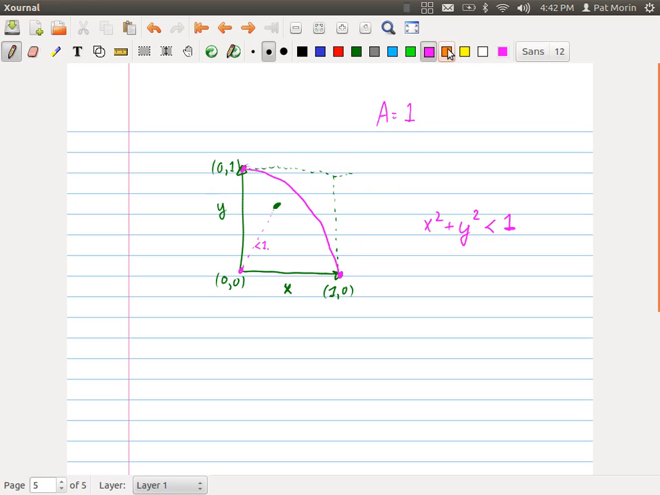It's not a trick question. A square of side length 1, so a 1 by 1 rectangle, has area equal to the width times the height, so 1 times 1. So the area of this whole square is 1.